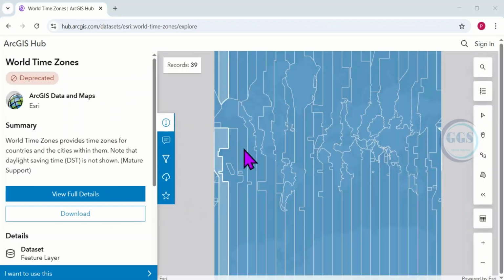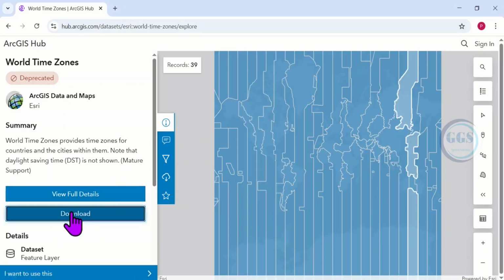When the page loads, this is the preview of the world time zone. You can see it here. So to view it, you view it from this page. And to download it, click on download.